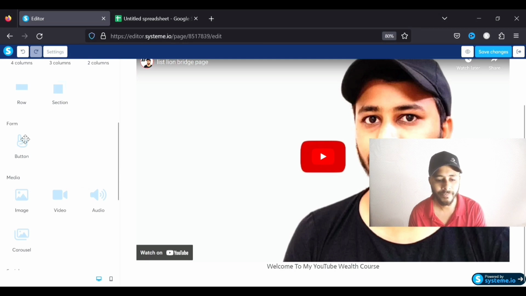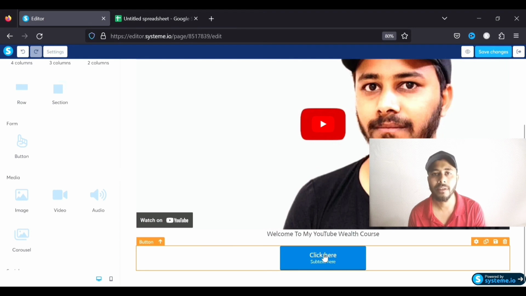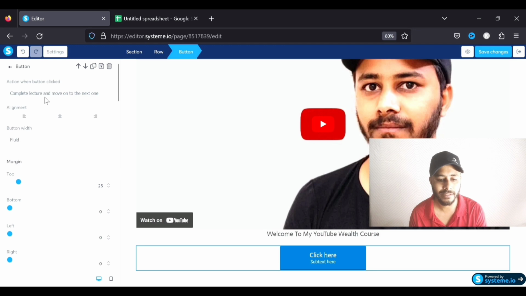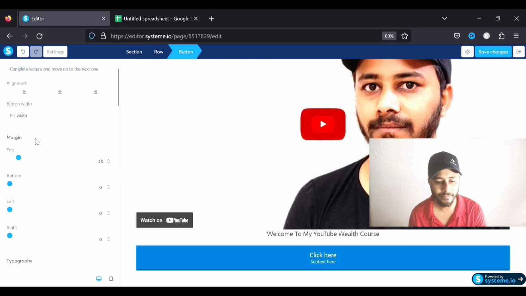and then I will give a button so that my leads can go to the next lesson by clicking on that button. So I will drag and drop this button element below this. So as you can see, a button is added here. Now to edit this, you can click on this button, and from here, first option is action when button is clicked. So you can select this option, which is complete lecture and move on to the next one. So if you click on this button, you will go to the next lecture, and this lecture will be marked as complete.